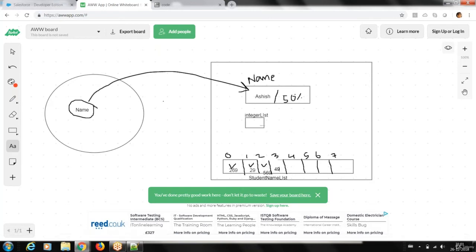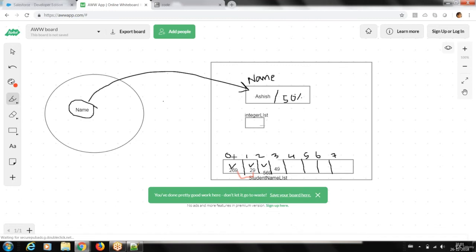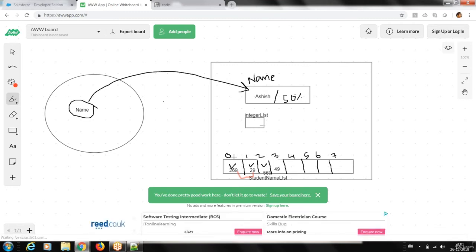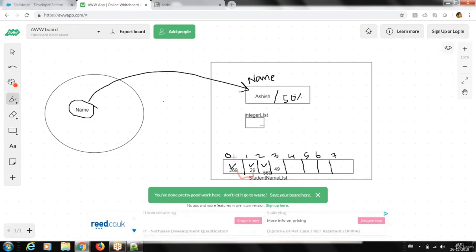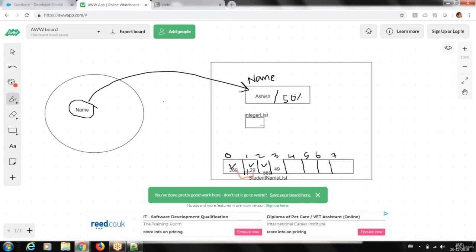Now I want to add one element between these 269 and 29. I don't want 29 to be index 1 or 269 to be index 0. So what can we do here? We have some method. We are going to add one element at index 1. Instead of this 29, I want to add one element at index 1. Let's see how we can do it.